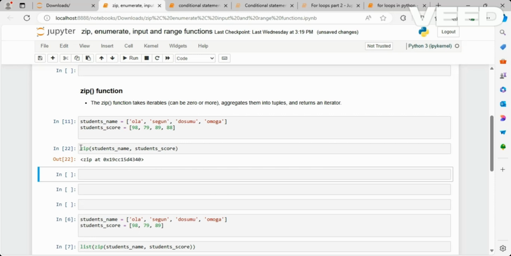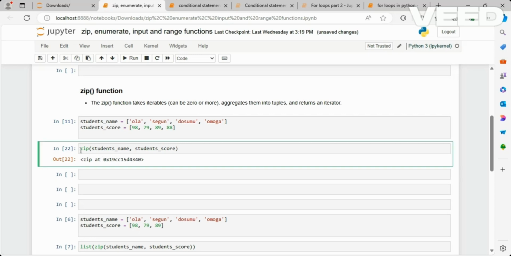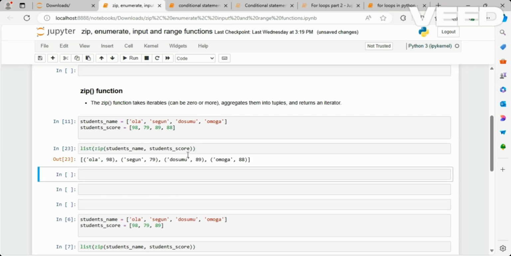Now, let me show this in the form of a list. I want this combination to show in the form of a list and see our output. So you can see that we have a list, but inside that list, we have a combination of the two components. You can see that this small tuple here contains the name of the student and the score. Another tuple here contains the name of the student and the score.